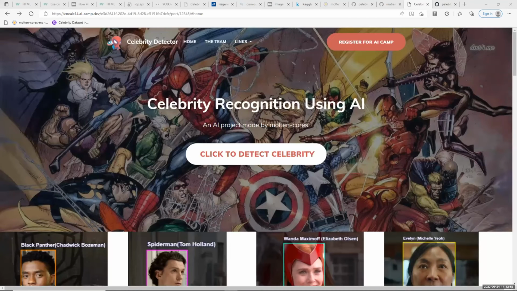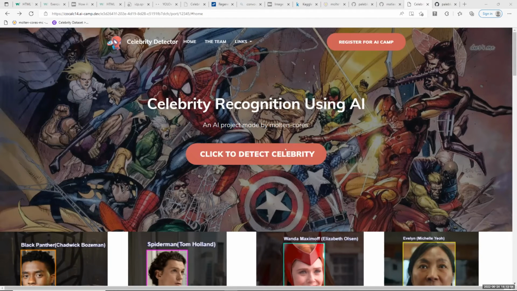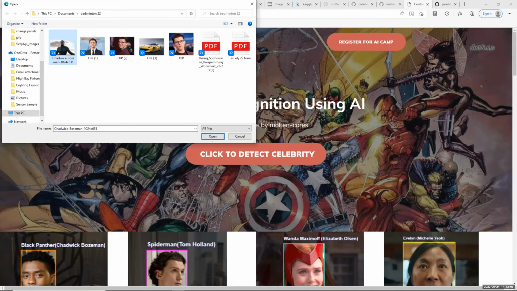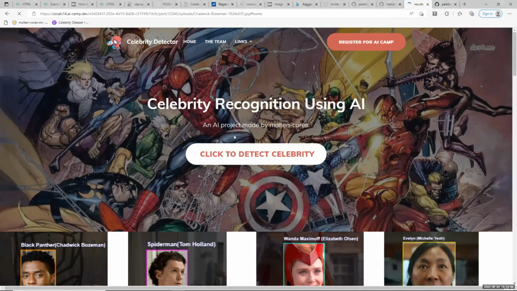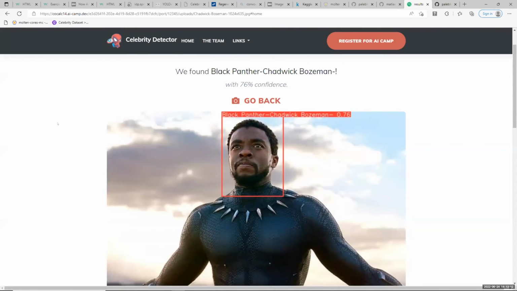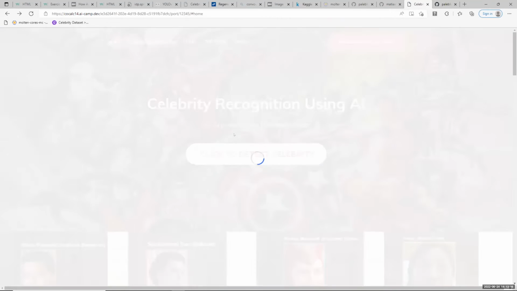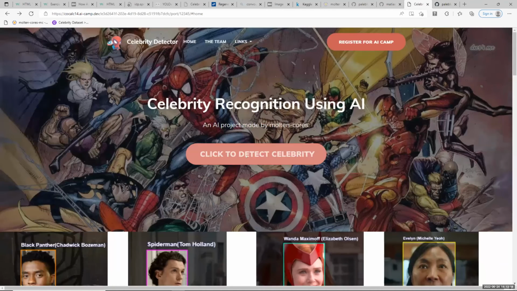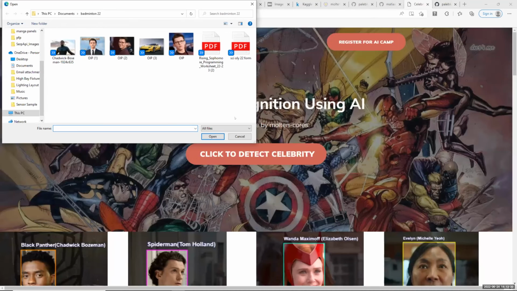Okay, so this is our celebrity detector. It detects and labels celebrities' faces from the inputted image. We can try one here. For this one, it detected Chadwick from Black Panther. And sometimes, even if it's the same celebrity, with different pictures, it detects them differently.